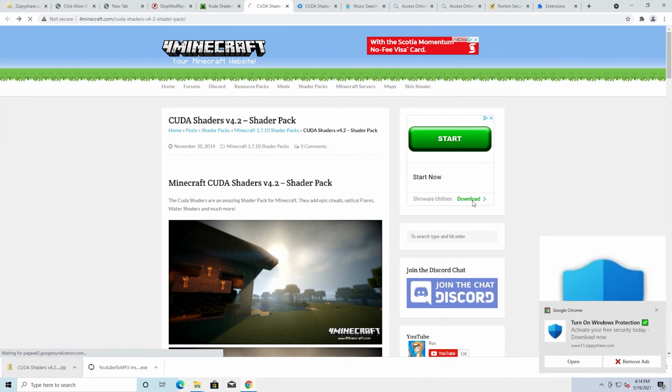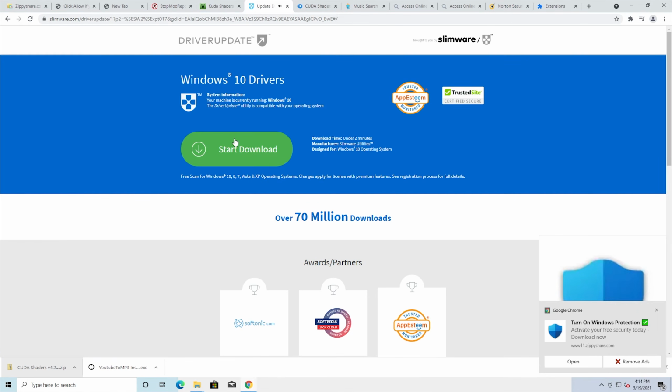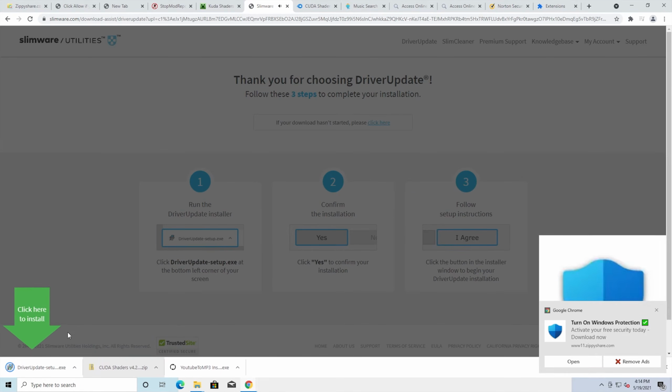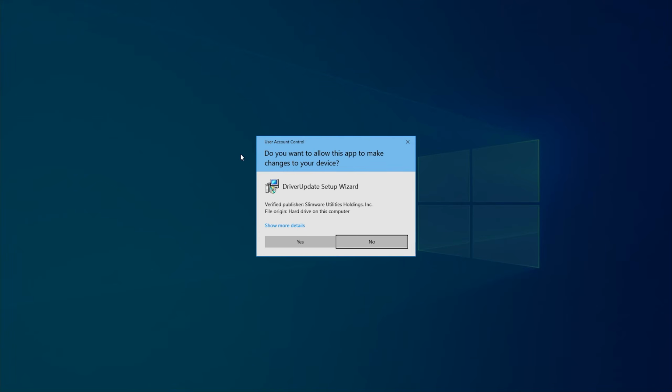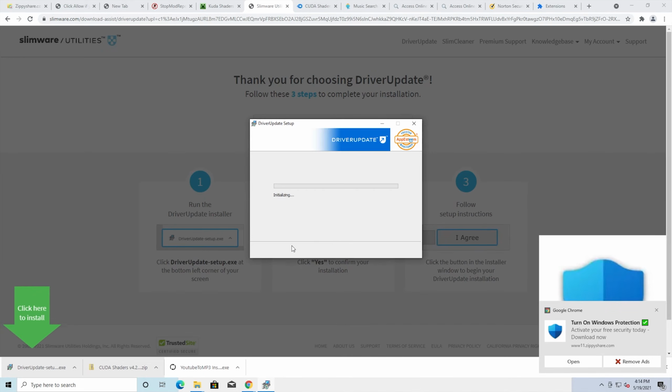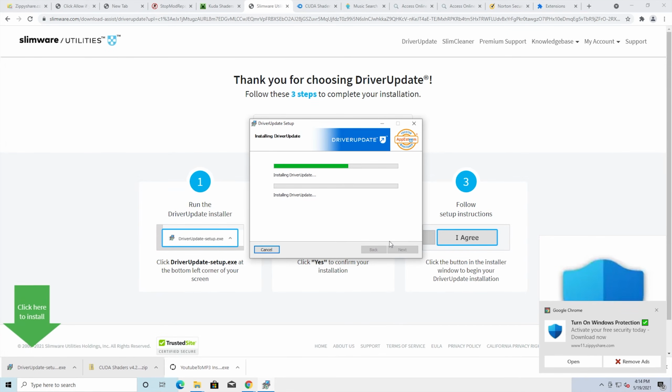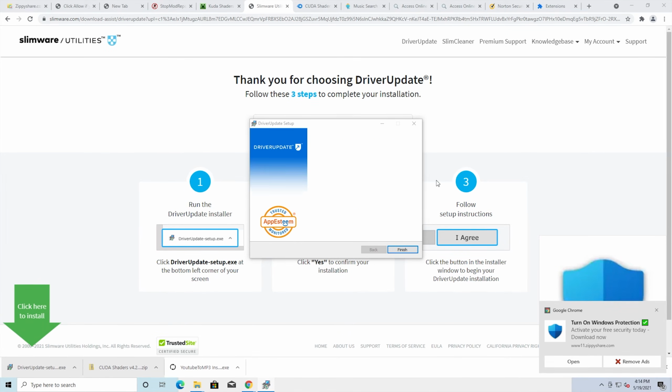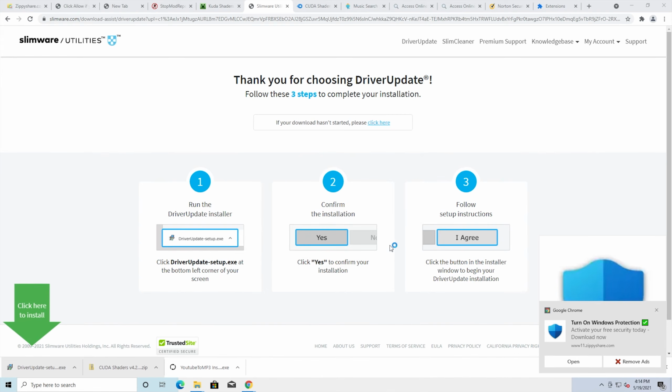We can download Slimware utilities. Let's see what that is. I just want to install an exe. All I want for Christmas is an exe. Let's see what drivers my virtual machine needs to be updated. Given that Windows and Hyper-V are both made by Microsoft, I don't think there's any driver updates needed.